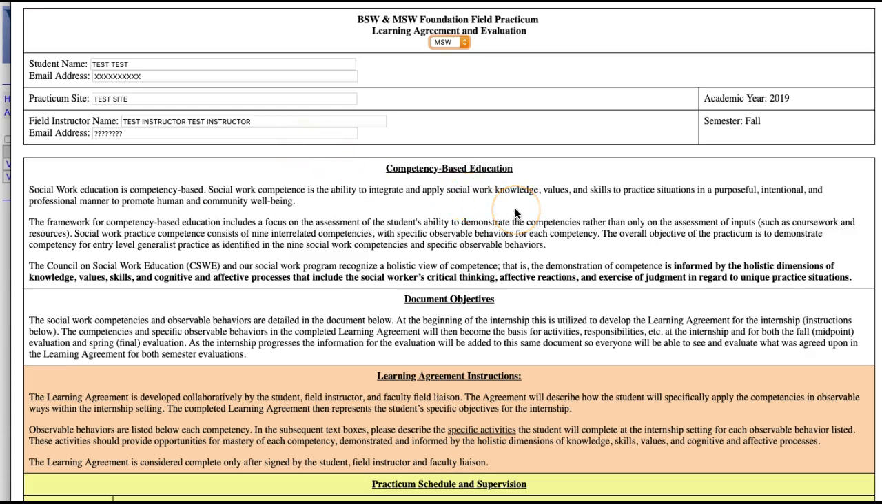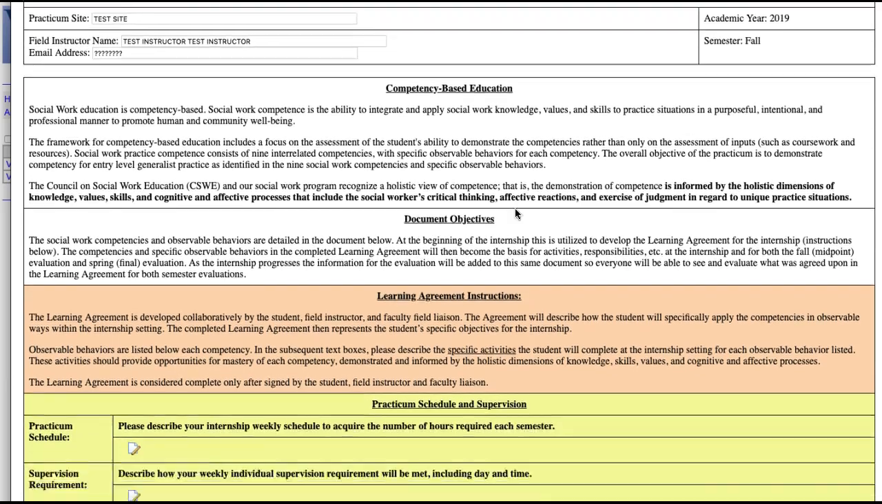Next, as we move along, you'll see here we have competency-based education and document objectives. This is where it provides a brief summary of social work education being competency-based and what that means. Go down a little bit.